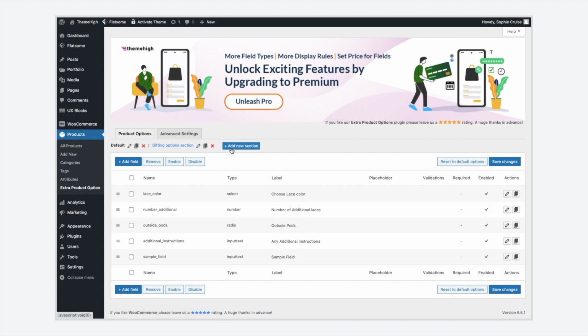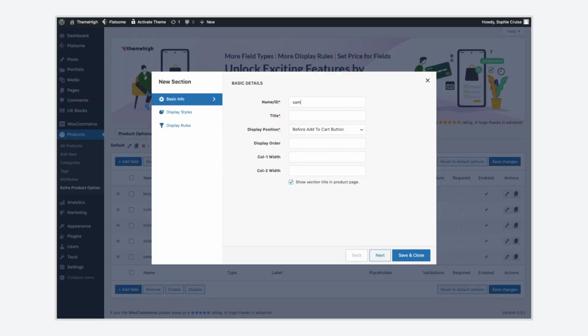The extra product fields can be managed much easier as sections. Click on the Add New Section button. Enter a section name and title. Choose display position for the section. You can change the order of the sections by entering the display order for the sections. Optionally, display the title of the section.